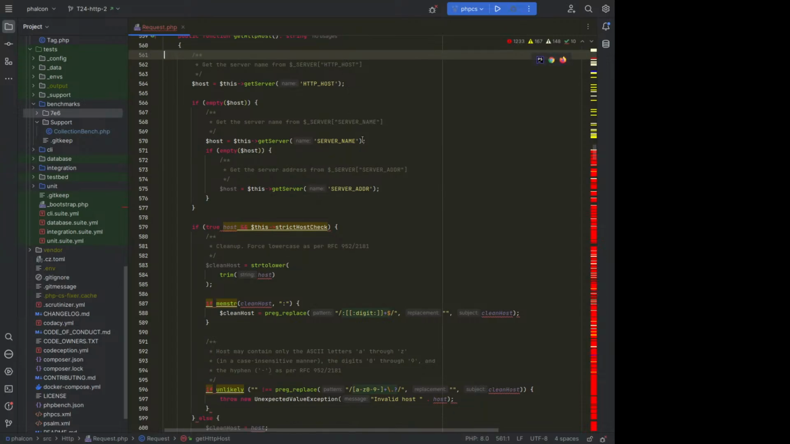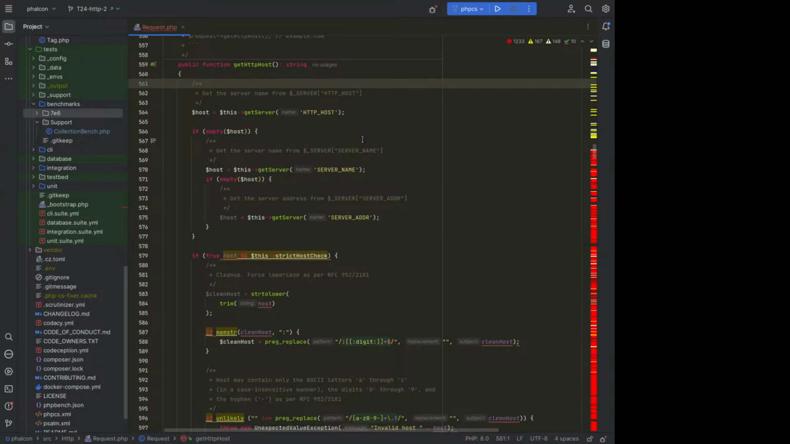All right, so the way I'm looking at this code, I should be getting the HTTP host from the HTTP host variable, or if that's not there, from the server name, or if that's not there, from the server address. So there you go, three different test scenarios that you could test to see if you're getting the data that you need.